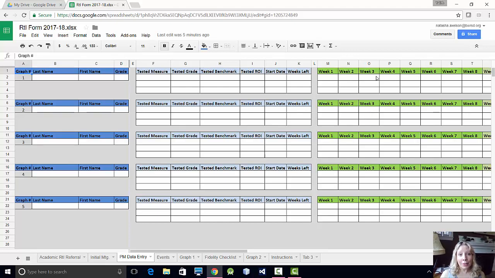In that initial meeting, we'll decide whether we're progress monitoring weekly or every other week. If we decide to do every other week, then please skip week 2 if you're not testing on that week and put your data in week 3, and then skip week 4 and put your data in week 5.